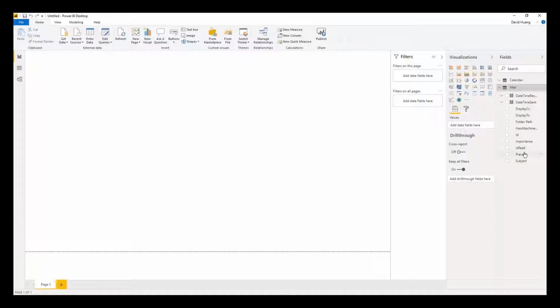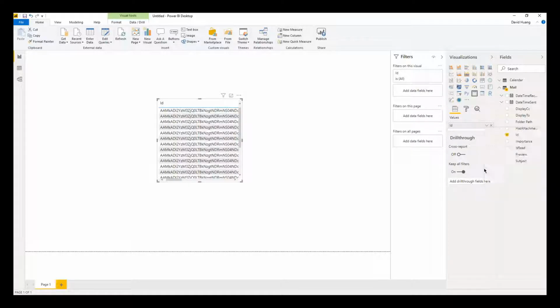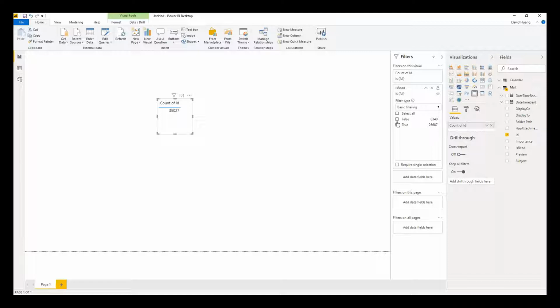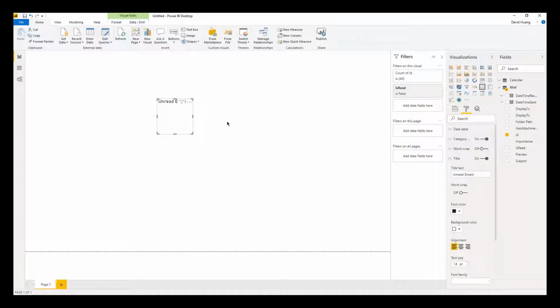But I just want to show you very quickly here, every email has a unique ID. So if I drag this onto here and I change this to count, this is going to show me the number of different emails that I have. I have some other fields in here, such as is read, the subject. So let's say if I drag is read onto here, you can see that I can select either true or false. So if I select false, this is going to give me a count of all my unread emails. So I'm just going to give this a title here so I know what I'm looking at. Right now it's currently a table. I'm going to change this to a card, to make it look more visually suitable.